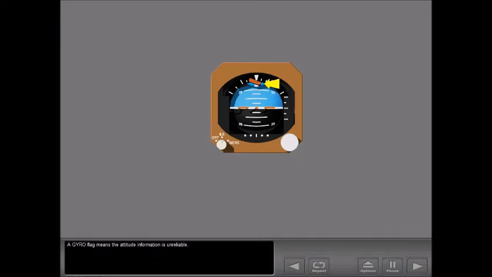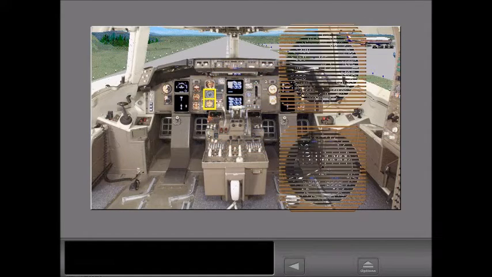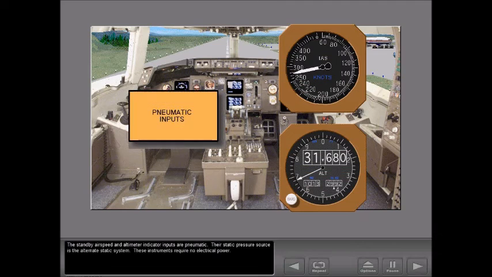A gyro flag means the attitude information is unreliable. Localizer or glide slope flags indicate the respective center receiver has failed. The standby airspeed and altimeter indicator inputs are pneumatic. Their static pressure source is the alternate static system. These instruments require no electrical power.